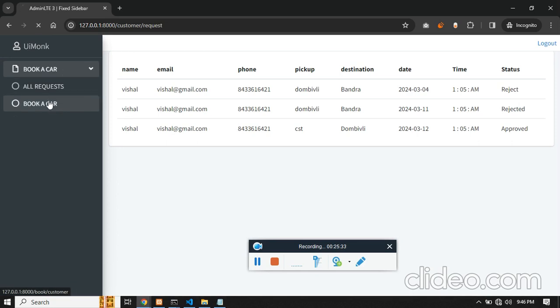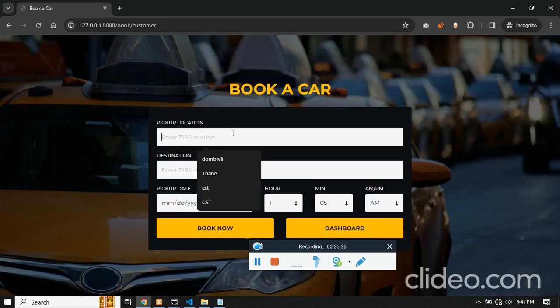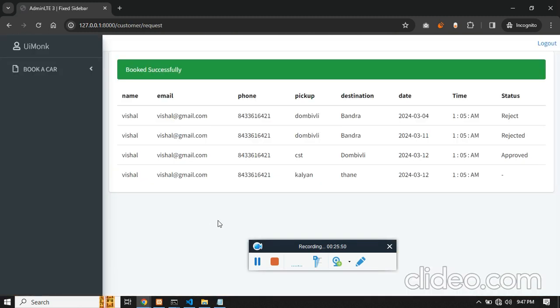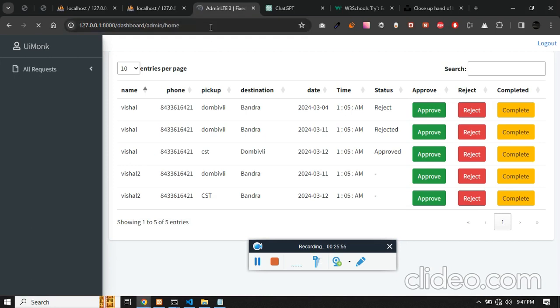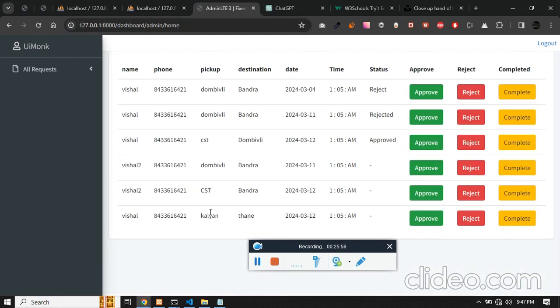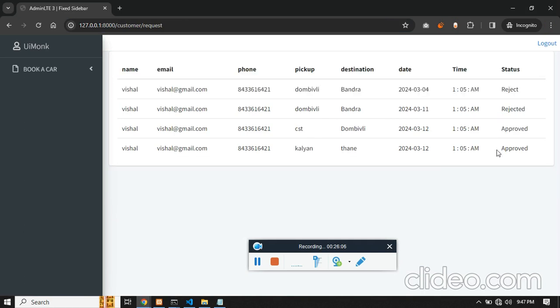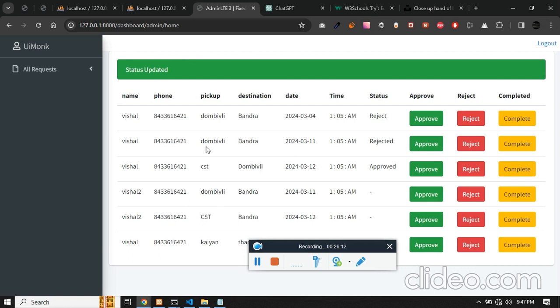So let me create another request. This time let's make this from Kalyan to Thane, and this is the time. Click on book now, and as of now the status is blank, and as an admin you would have got the request Kalyan to Thane, and you can make this approve, and once it is approved you can view that it's approved. Cool. Now one problem is we have to make this in descending order.